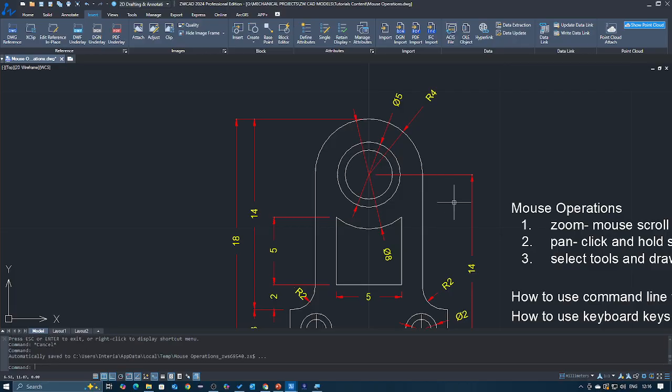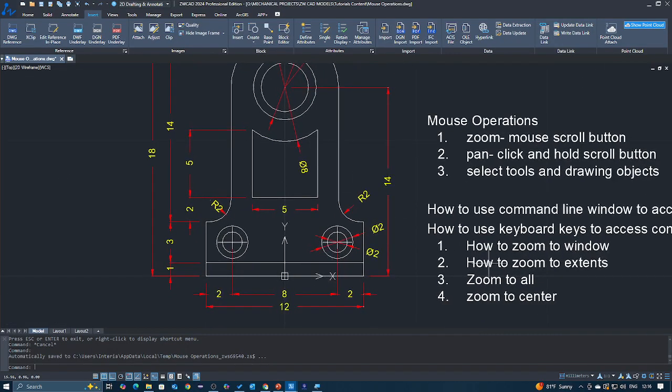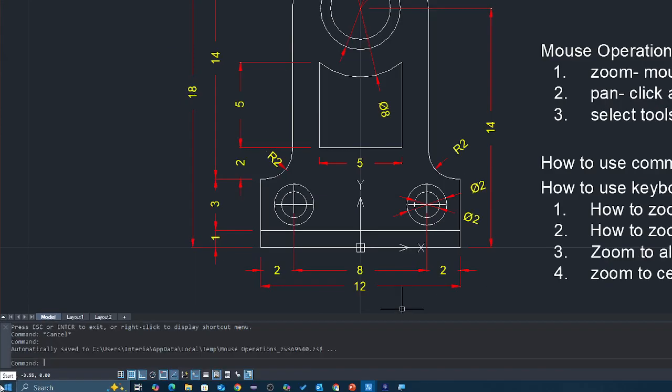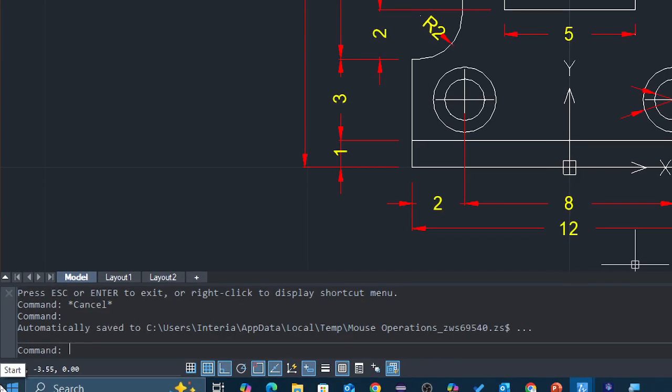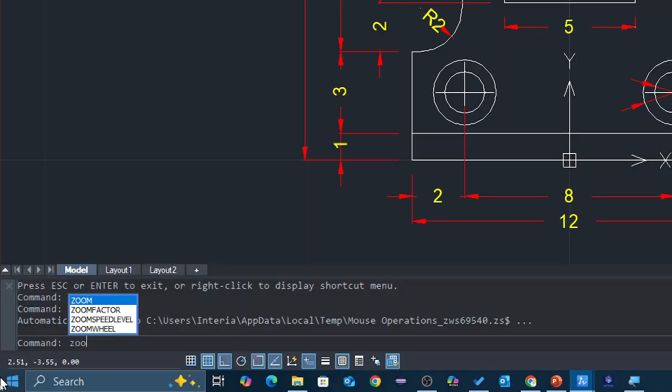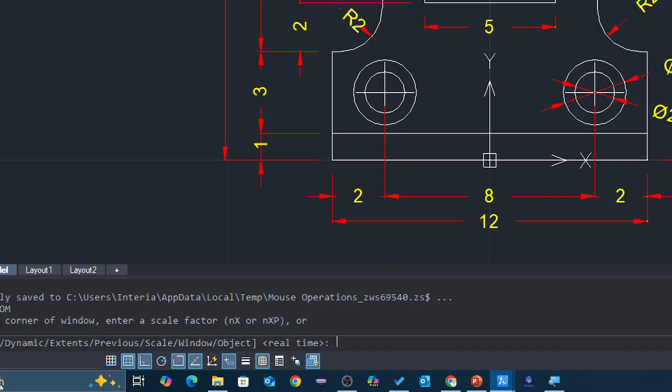But what is one more way to get all the drawings under your Windows screen? Use your keyboard. Activate the zoom command. How to type the zoom command? Type zoom in the command line, zoom, enter.